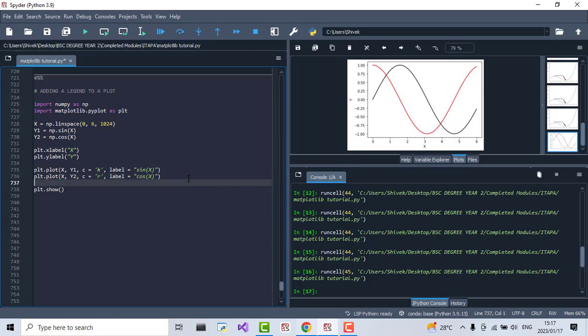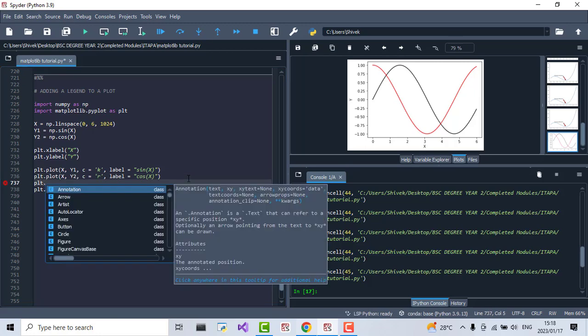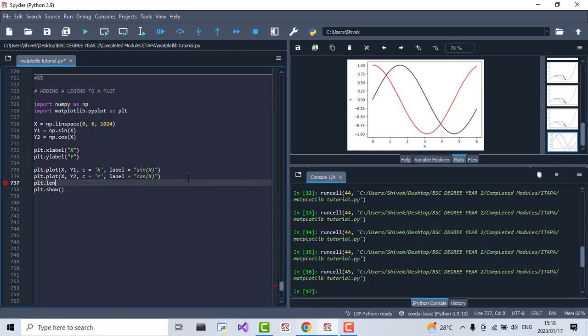In order to actually plot or show the legend on the graph itself, we need to use a method called plt.legend, and all we need to do is just call it. You may call it with an empty parenthesis, okay? plt.legend, open close parenthesis, and that's it.